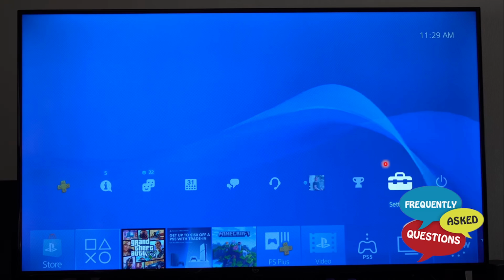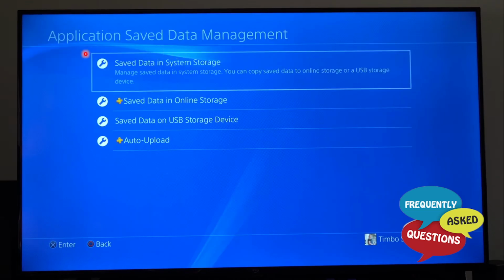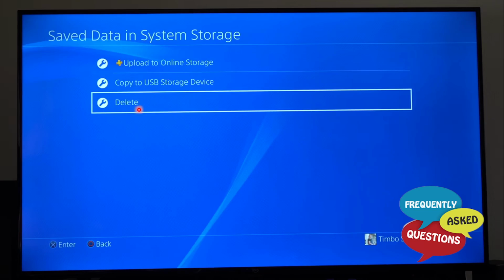So first we need to access your settings on your device, your PS4 for example. Then once you're in your settings, scroll down and select application saved data management. Select this option right here and you'll see a bunch of different options. I want you to choose this one, save data in system storage. Go ahead and click on this and then click on delete.